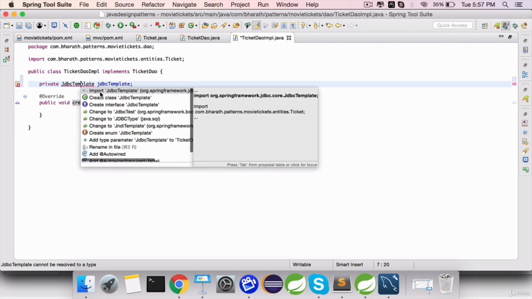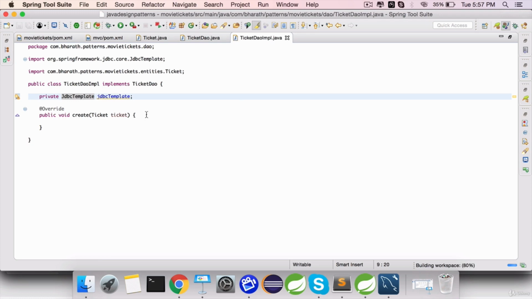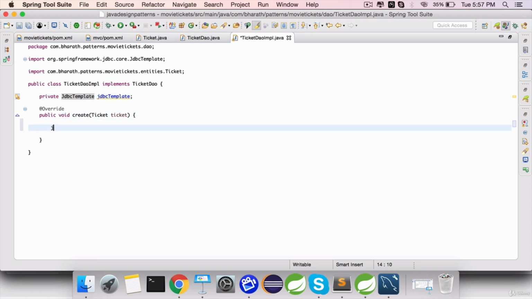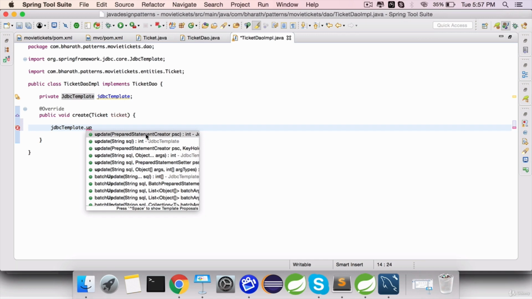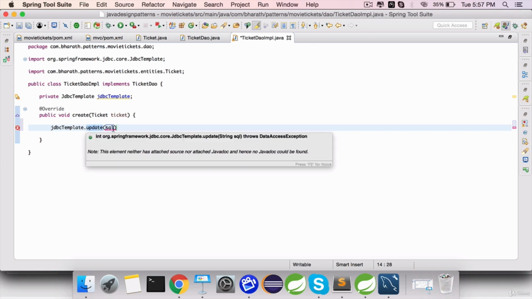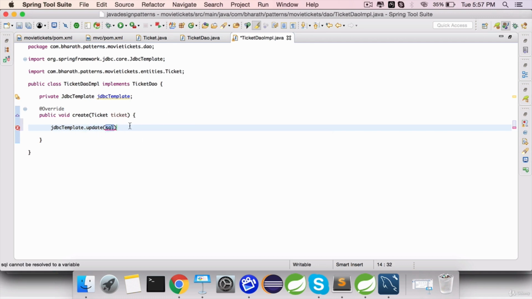Hit Ctrl+1, import it from Spring and start using that jdbcTemplate.update. You have used it earlier when you worked on the DAO pattern. So jdbcTemplate.update will take a DML statement, it will execute it, and it will return the result back depending on the number of rows that get inserted, updated, etc. That will be the result.